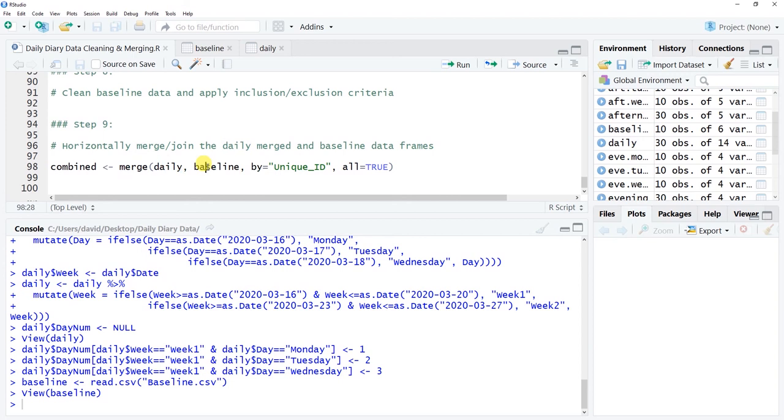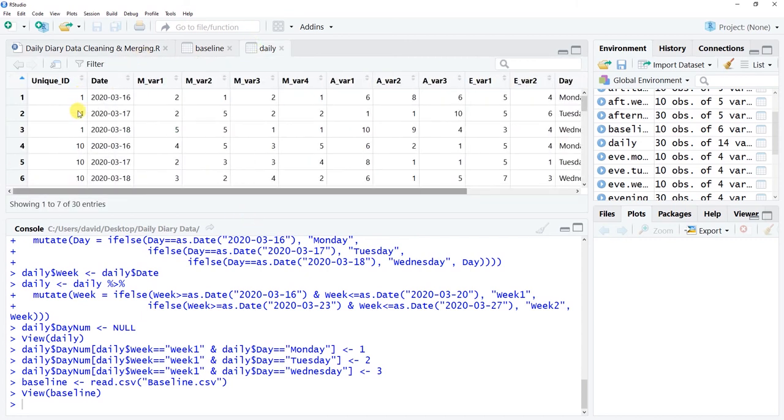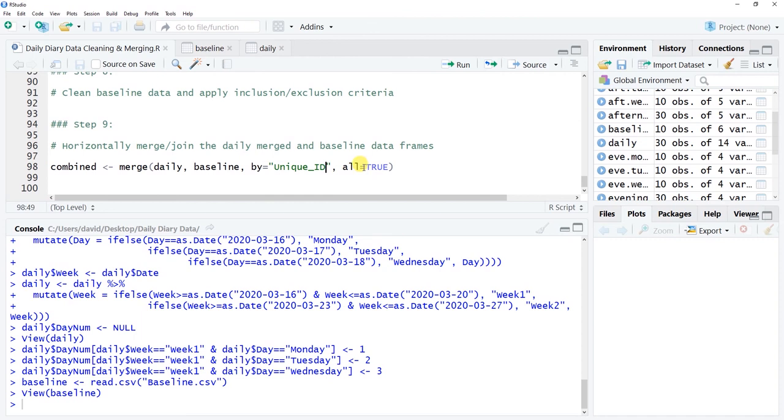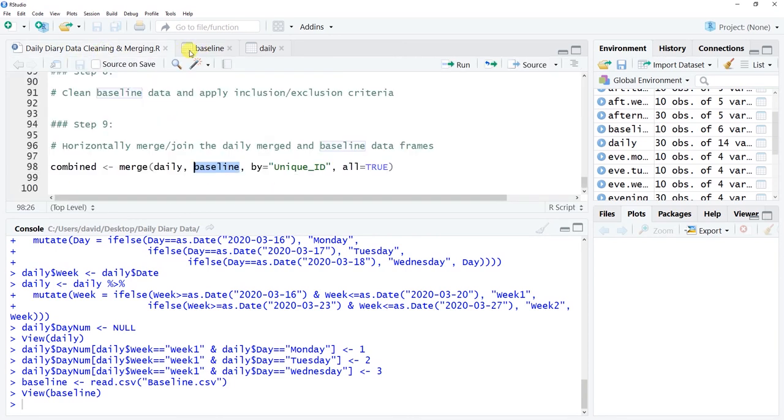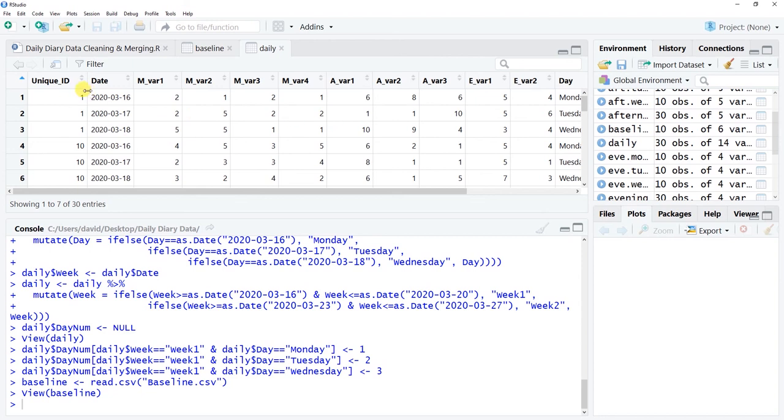Okay, so we'll use that merge function again. Again, we're merging these together. In this case, we're just saying there's one key variable, one unique variable, and that is the unique ID. This is how we're going to match people up. Even though someone is going to have, let's say, unique ID number 1, they, along with everybody else, are going to have some replication or redundancy when it comes to the baseline data when you merge it in, because you're going to have the same baseline values repeating for all instances of person number 1's observations here.